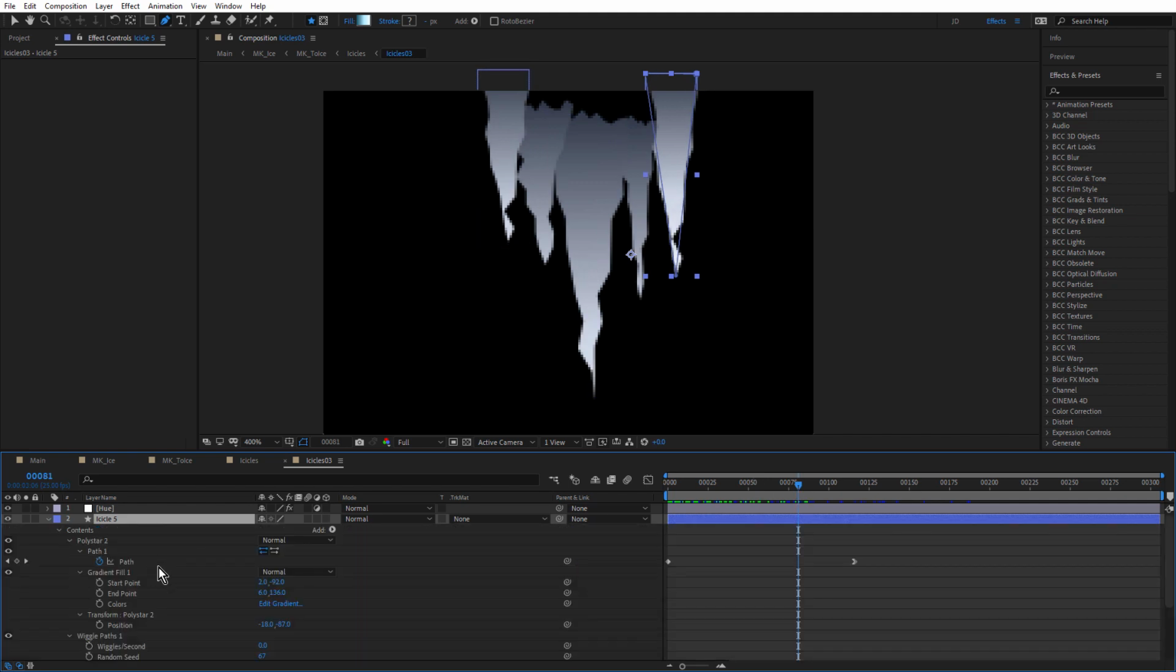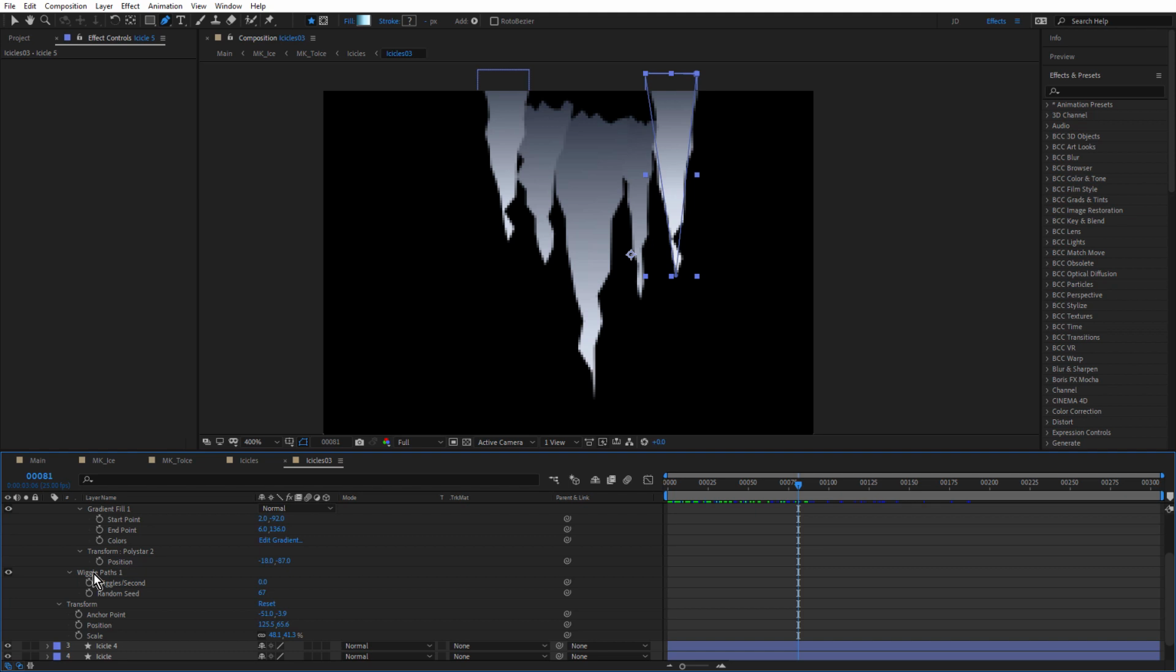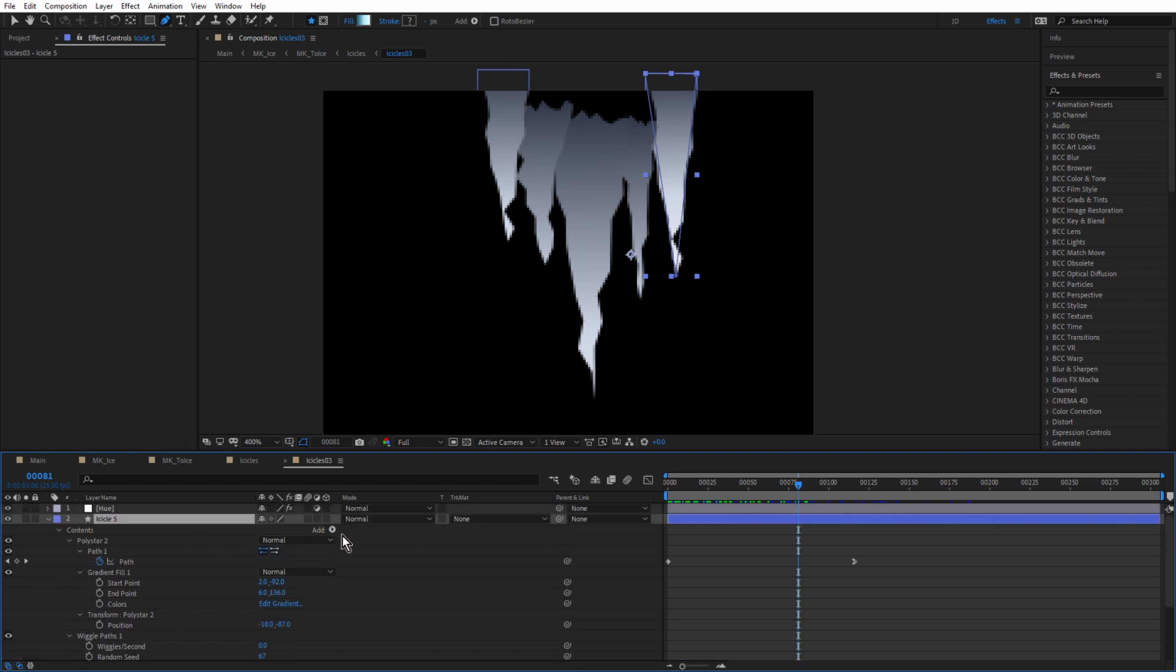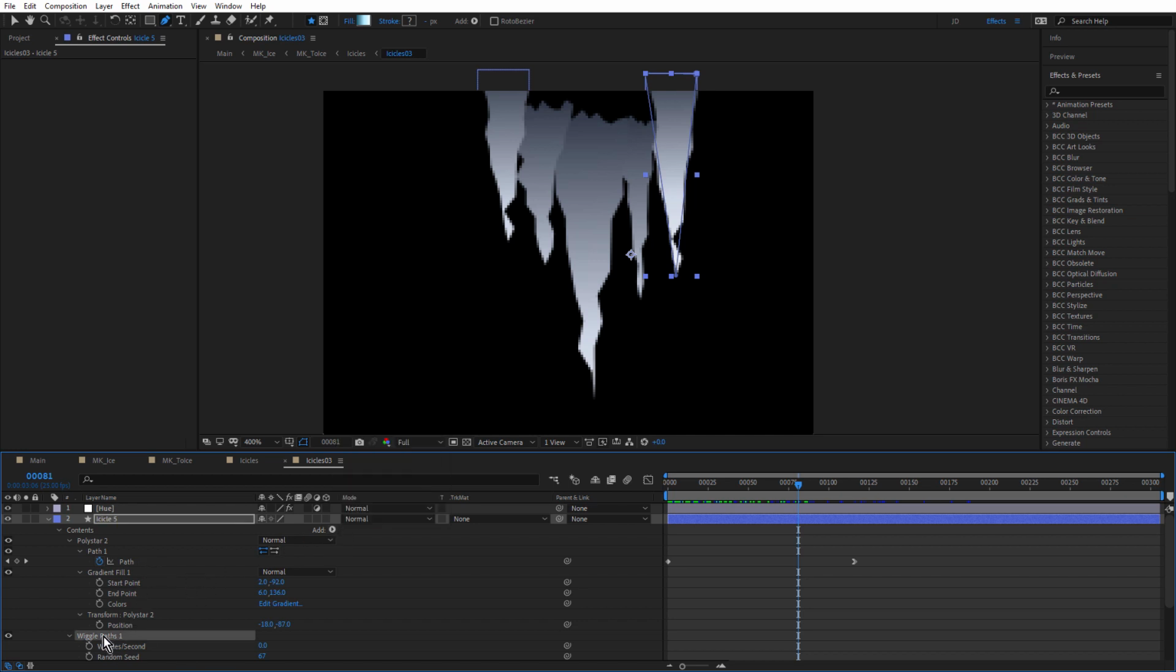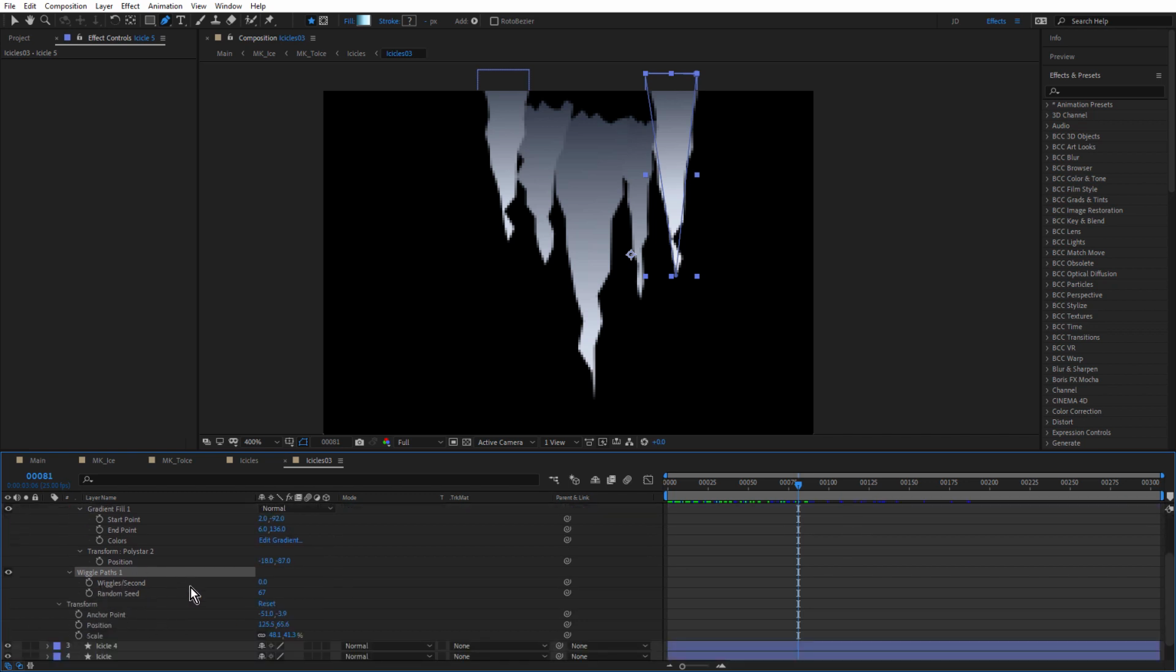And I've also used wiggle paths. So once you create a shape layer, you can come up to the Add pop-up menu, and you can choose to add different operators. So I used wiggle paths. So without wiggle paths, we get a nice straight triangle, but with, we get more of an icy look. And notice I've turned wiggles per second to 0, otherwise it would be animated.